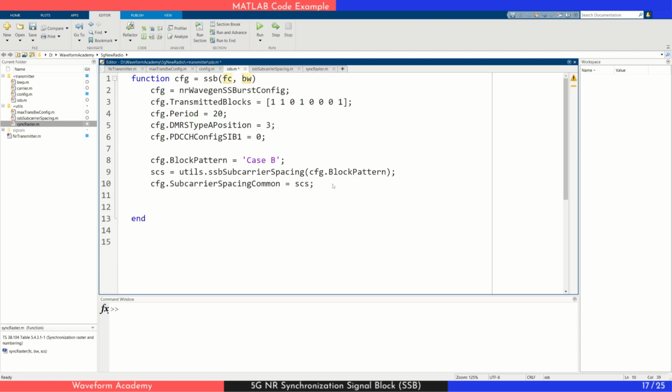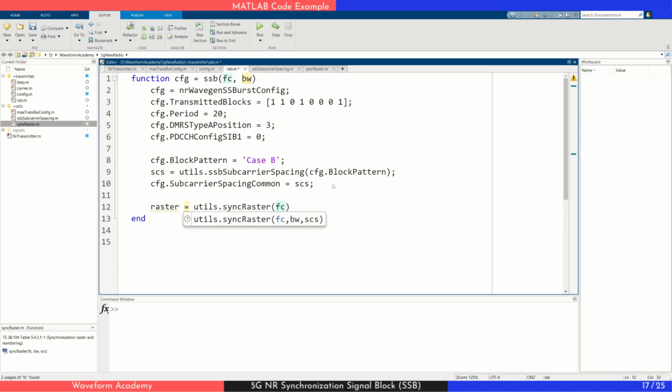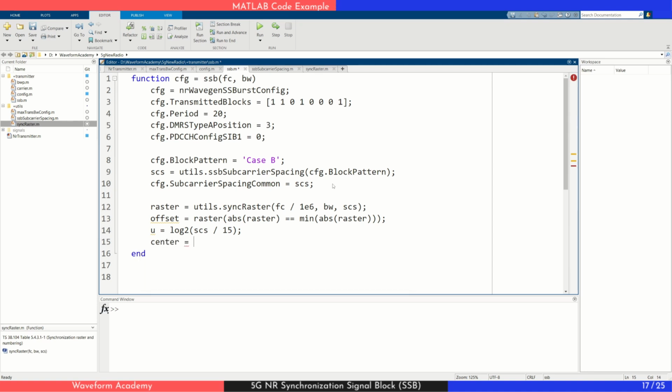Now, let's return to the SSB configuration. Using the synchronization raster function, we generate the possible subcarrier offsets based on the given carrier frequency and bandwidth. In this example, we select the offset closest to the carrier frequency, specifically subcarrier 0. Next, we compute the numerology from the specified subcarrier spacing. This is required to determine the center subcarrier of the bandwidth, measured from common reference point A. In FR1, this reference is always expressed in multiples of 12 subcarriers at 15 kHz subcarrier spacing. If we use this value directly as the SSB position, the SSB would be centered in the middle of the allocated bandwidth.